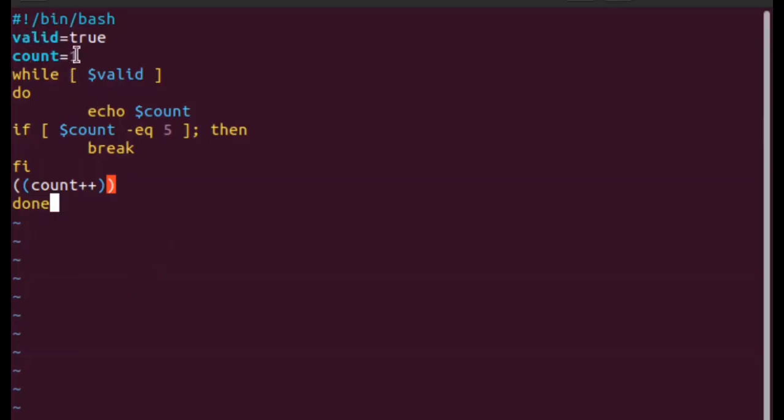So valid is equal to true. So while this is true, and this is always going to be true because we set it to true, do this. Okay? So how we escape that is we set the count variable, this one, equal to 5, then break. When that becomes true, this is going to break the while loop. Alright, let's try that out.